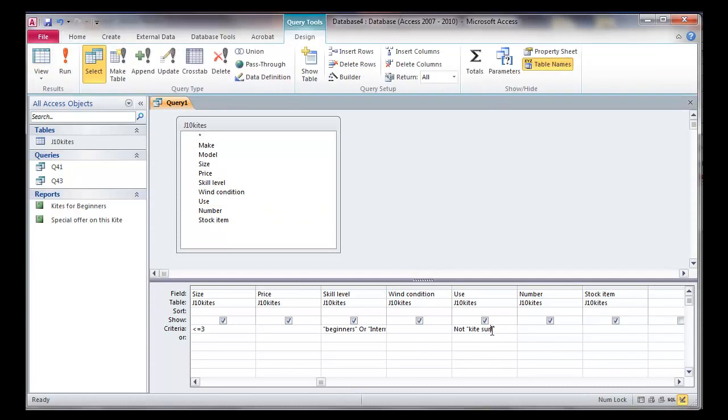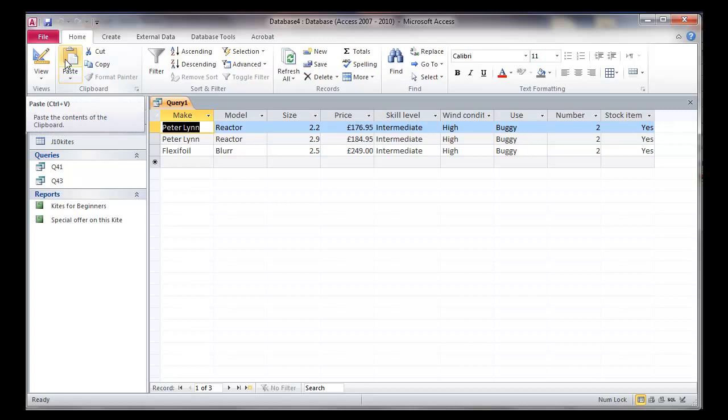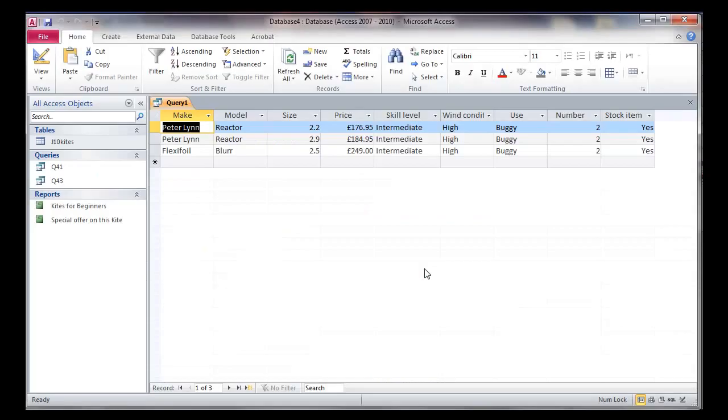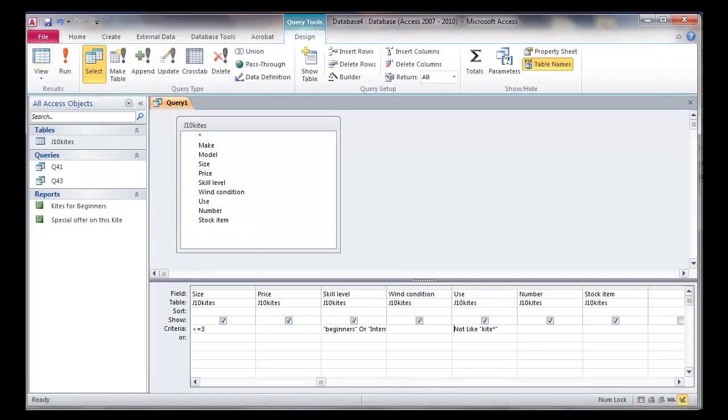But the other quick way would be to use a wildcard. A wildcard is if we just type the word kite, so we're looking for anything with the word kite, and then put the wildcard, which is the star, and click run. That again does the same criteria search. So I've just shown you 2 ways of doing that question. So that's correct. Show only the fields model, size and use. So we'll go to design view. We only want to show model, size and use. Run.